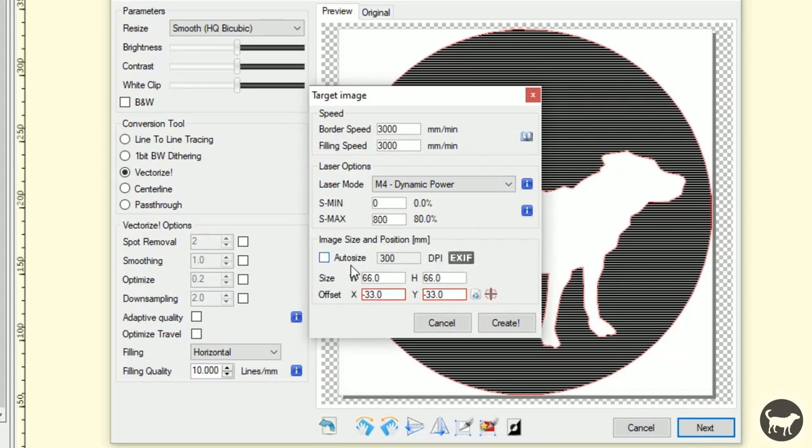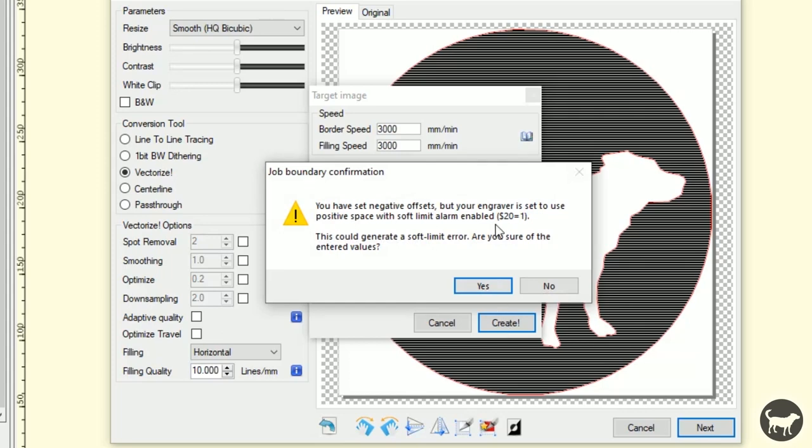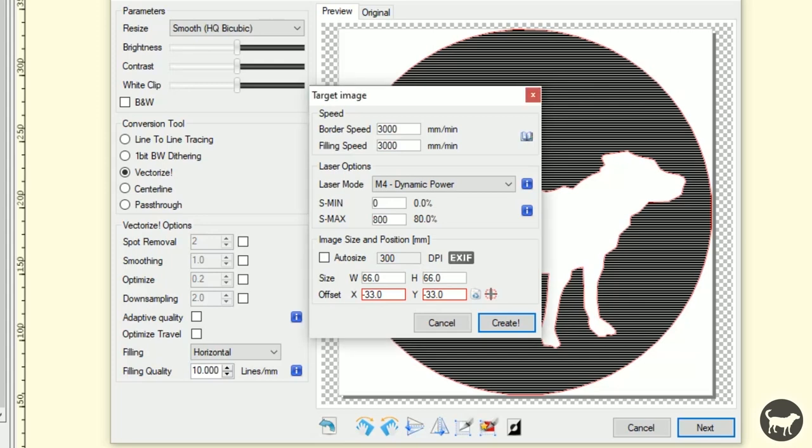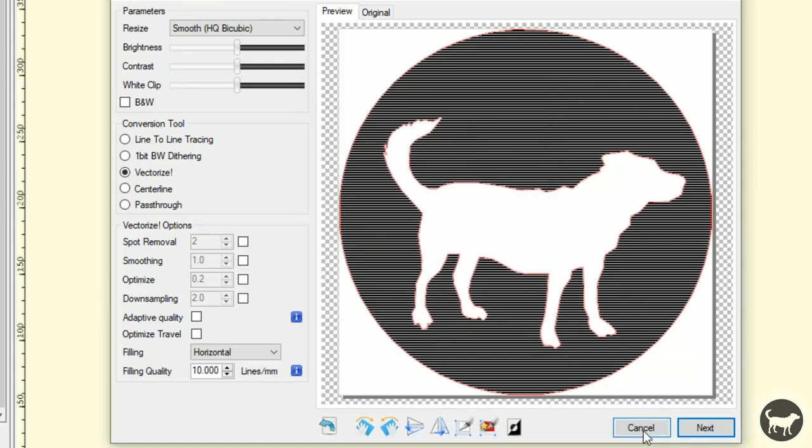And the other thing that I want to do is I actually want this to be in the center of this coaster. So I'm actually pressing this center the image vertical and horizontal. So that'll put it in the center, so zero will be at the center of the image. I'm going to hit create. Now it looks like on this machine, if you ever go below zero, if you ever go in the negative, then it'll actually have an alarm. So what I'm going to do, I'm going to hit no. I'm going to cancel this.